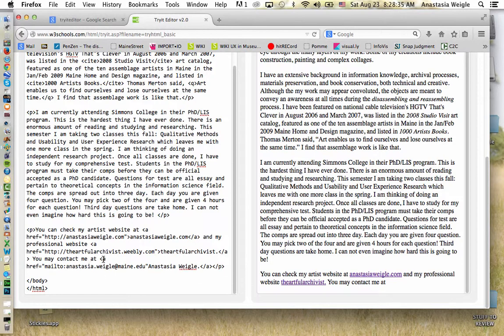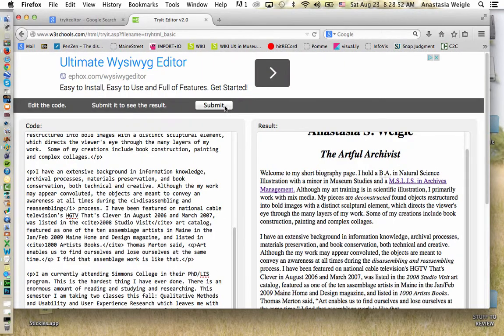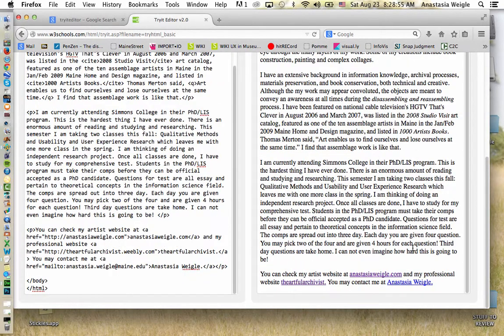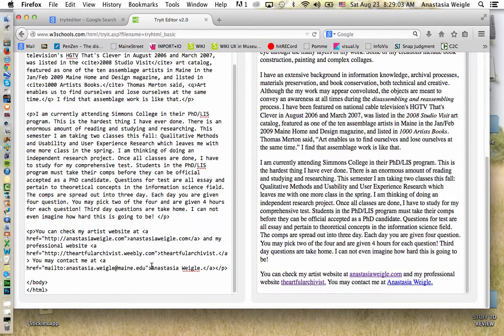Can you see it? I did my open bracket A, there's a space, href equals, then my quotation mark, then mailto, and then a colon, then my email address, and then a quotation mark. But then I forgot to put a closing bracket. Now watch what happens. Let's get down here. There it is. Do you see what not even having that little closed bracket did? So there's an example of checking your work, because it doesn't take much to mess up your page.